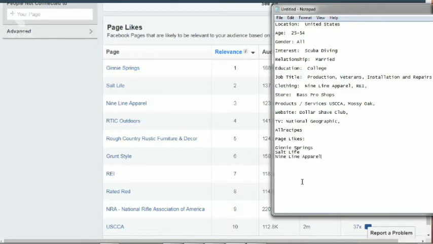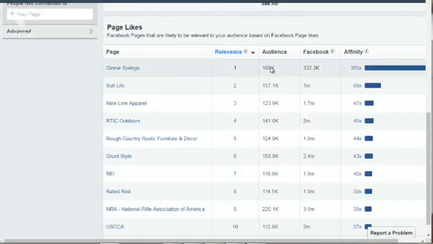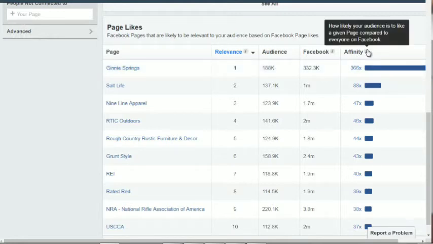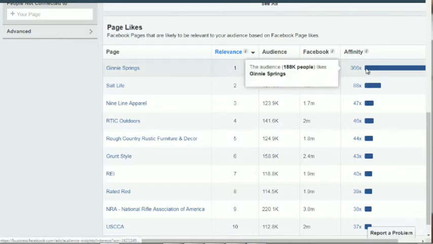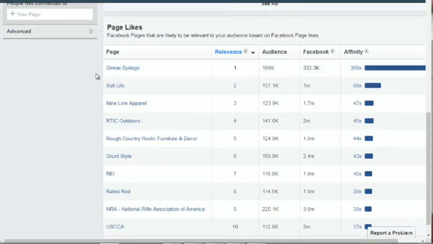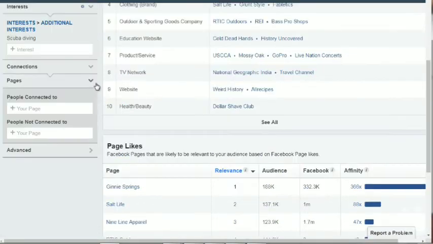Now, what you're going to see here is relevance. Relevance basically means that in relation to scuba diving, how closely are these audiences related? The closer you are to that interest, the more relevant, if that makes sense. We also have affinity level, which tells you how close they are to the audience that you're looking for. And the closer they are, the easier it is to target them, right? So it's always good to start with the ones closest to the top.